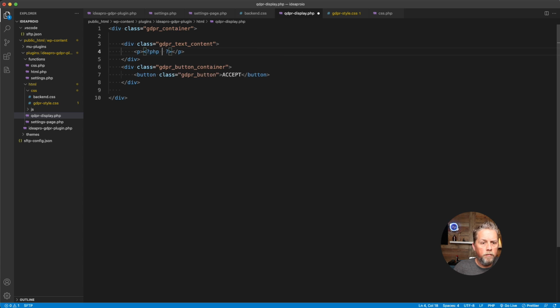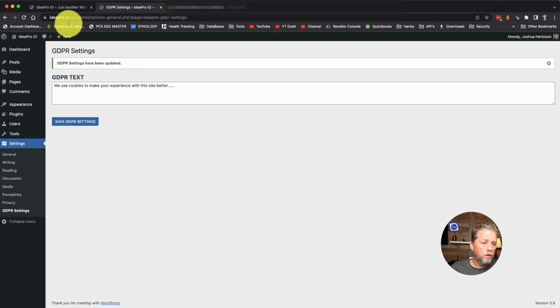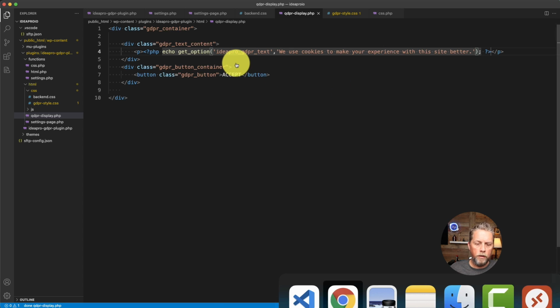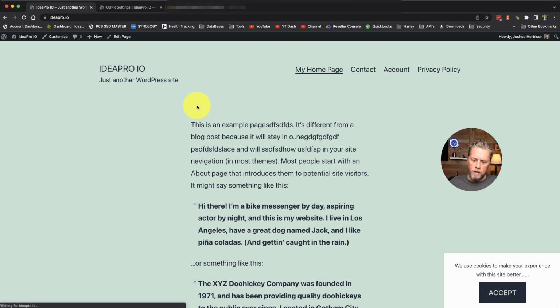So we can do some PHP brackets, echo get option idea pro GDPR text. And then we can set a default in here if we wanted to, so that if those settings haven't been updated yet, it will automatically show something, right? So we're going to copy this text that we used before and save that, all right? And then we're going to come over here and we're going to refresh. And now we have this new text that we entered with all the extra dots in there, right?